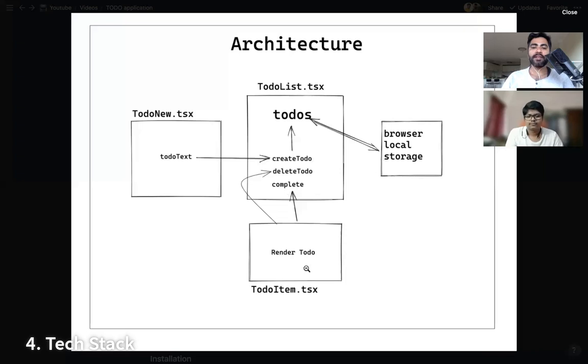Similarly, with the complete status, it will pass this to-do ID, and that particular item will be fetched, and the status will be changed, and also immediately the local storage will be updated. This is how all three components will hang together. And Kenny, do you want to add anything here? I think you've covered everything. This is the overview of it.